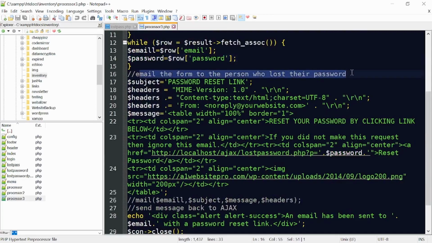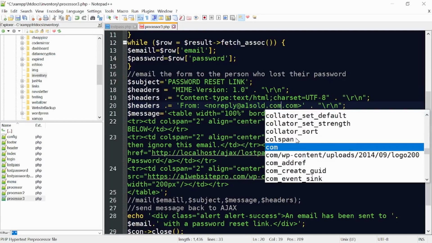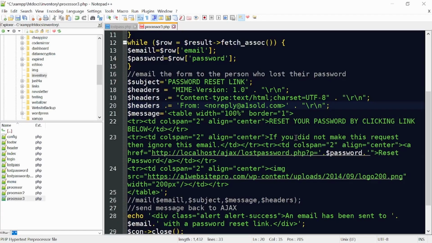Now, this is what's going to happen. We're going to email this form to the person who lost their password, and the subject is going to be password reset link in the email. The headers are going to be MIME version 1.0. The content type is HTML UTF-8. And here you can put no reply at yourwebsite.com. Now these are the headers. You would want to replace this with whatever website you're on. We're going to have ours probably be a1websitepro.com. I might put it on there, I might not. We'll just see what happens. Or, you know what, I might just put it on a1sold.com because I've been looking for something to do with that URL.